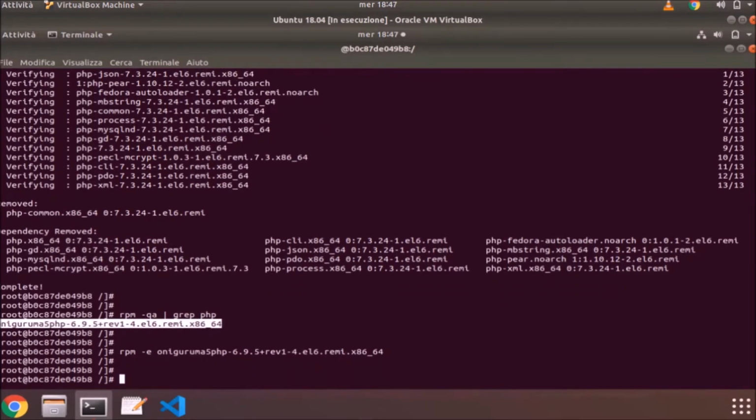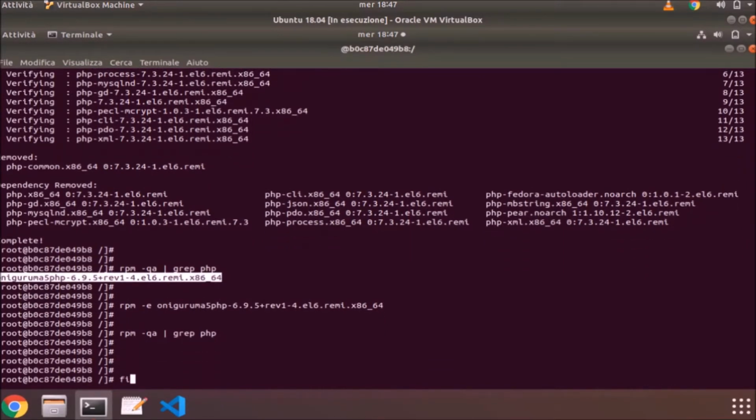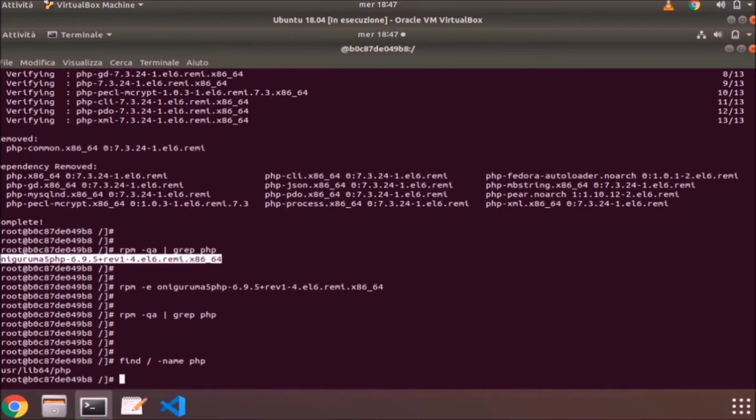In case packages have dependencies, you can also use rpm -e --nodeps. This command can delete a package without checking its dependencies. Okay, perfect. So now we have to find other PHP files, and we have to delete them.